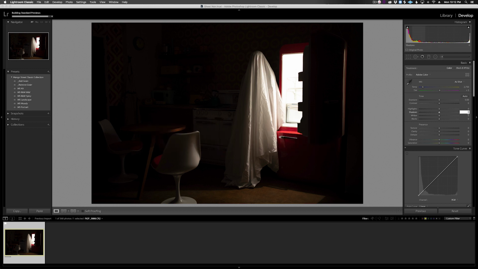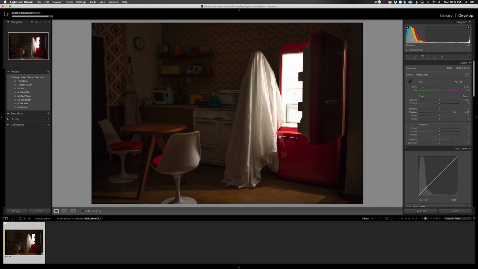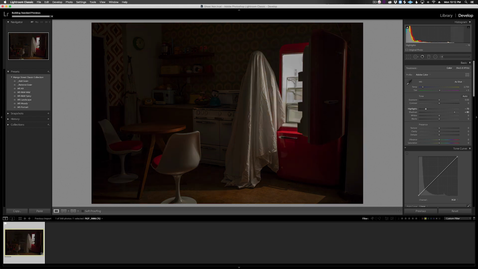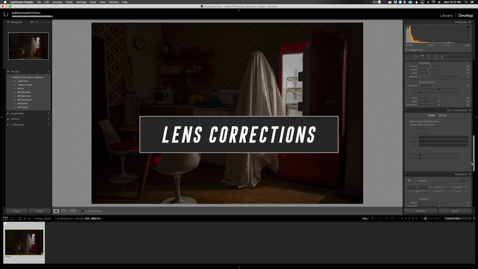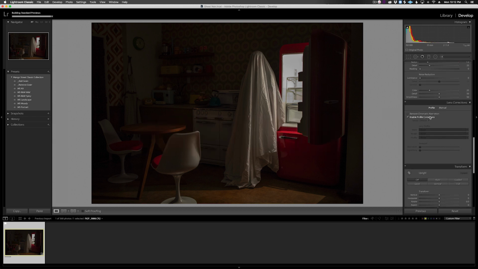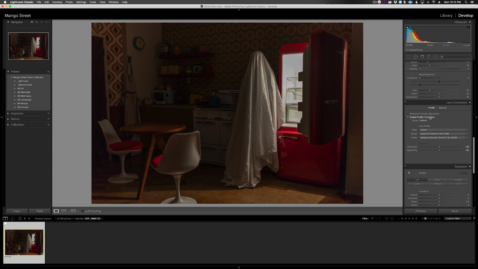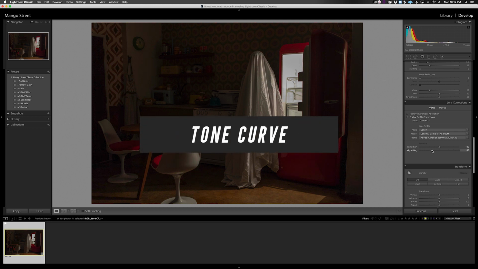Since the image is super dark and inside the fridge is really bright, let's start by raising the shadows to 80 and then bringing the highlights down to -70. We'll also head down to the lens corrections section and enable profile corrections. With our setup, Adobe automatically loads the right profile for our lens, and this always brightens up our image. We'll just lower the vignetting a little bit. Now let's move on to the tone curve.